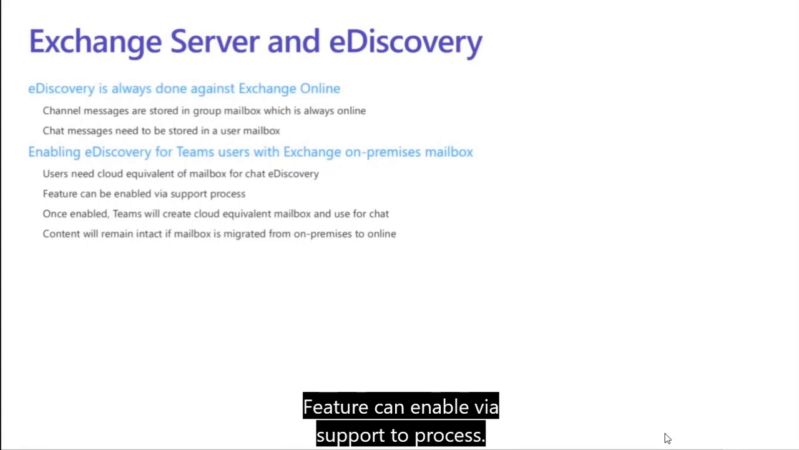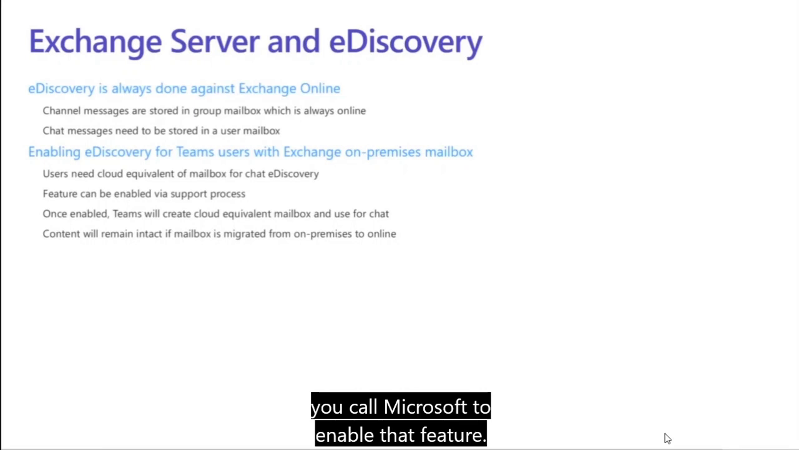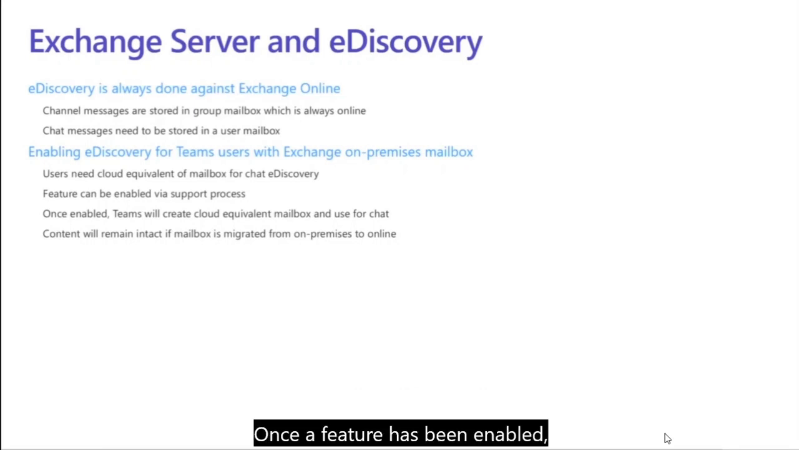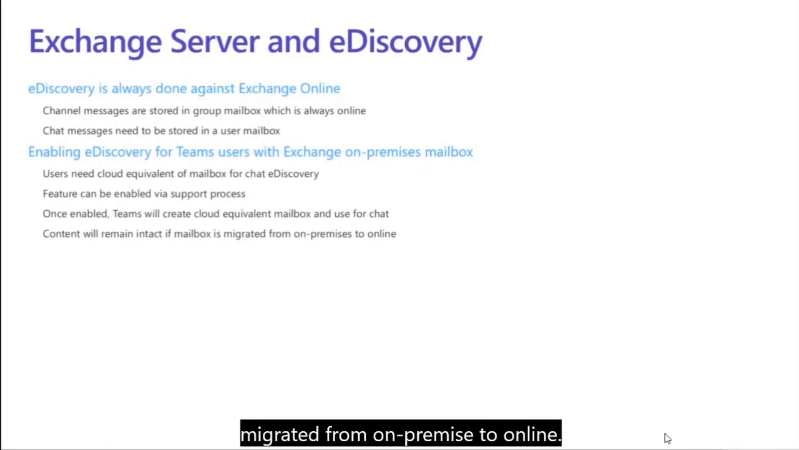The feature can be enabled via a support process. Once you assign the license for that user in Exchange Online and give them the plan for Exchange, you call Microsoft to enable that feature. Once the feature has been enabled, Teams will create the cloud equivalent mailbox and use that mailbox for the chat content. Content will remain intact if the mailbox is migrated from on-premise to online.